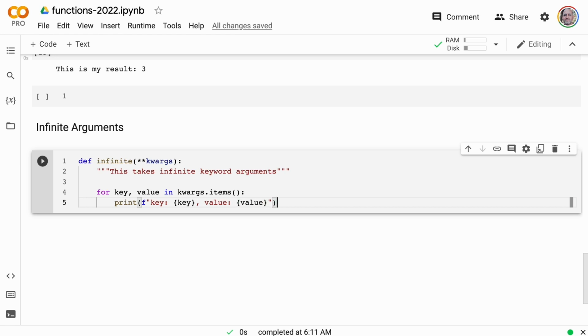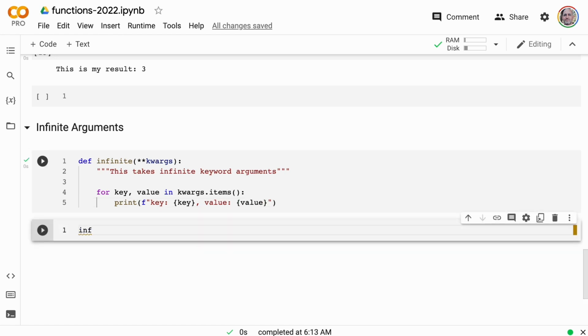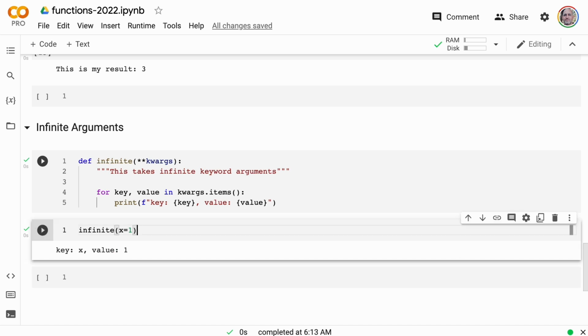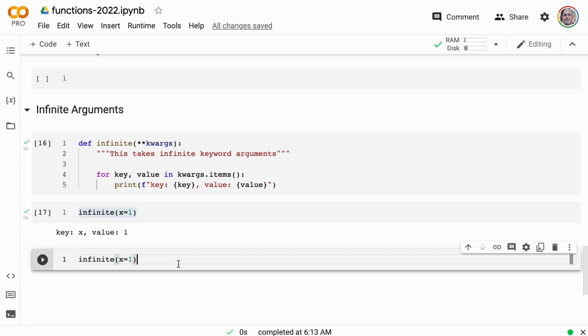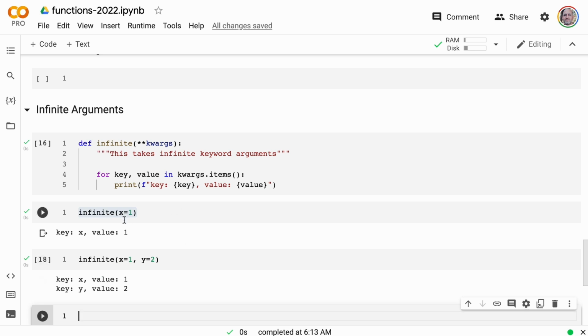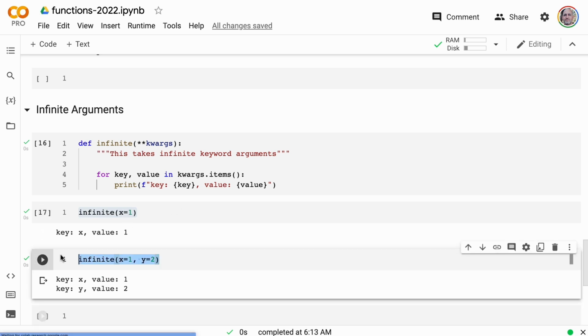There we go. And now if I call infinite, what do we do here? We just say x is equal to 1. There we go. Okay, but what if I want to make it something else? Well, we have infinite. We can do anything we want. We can say y is equal to 2. There we go. So it's kind of fun to play around with functions like that, where you can have like a dynamism to it.